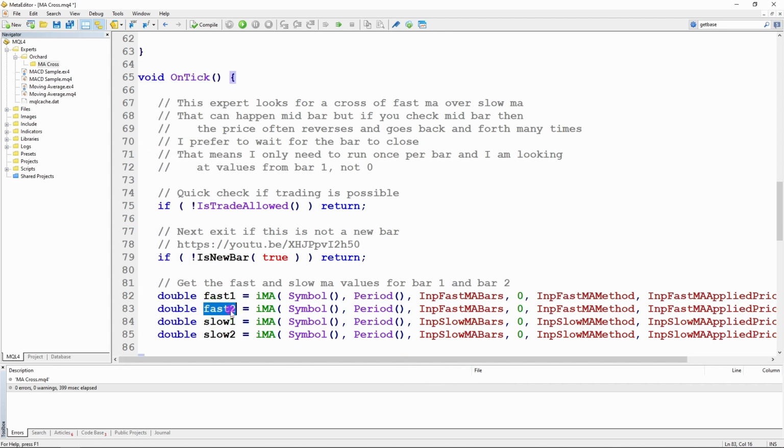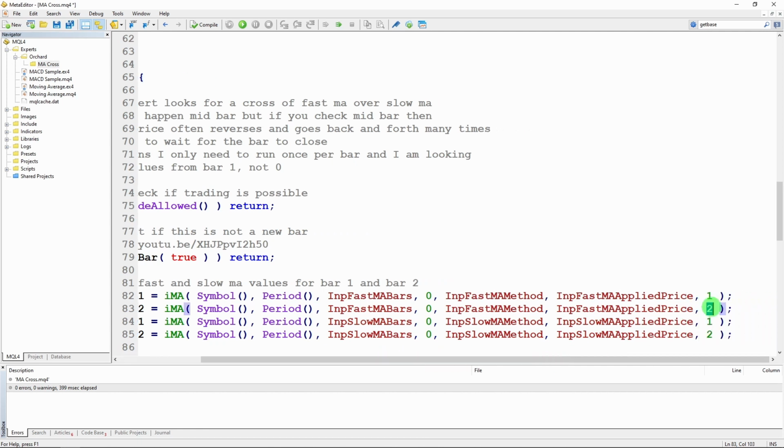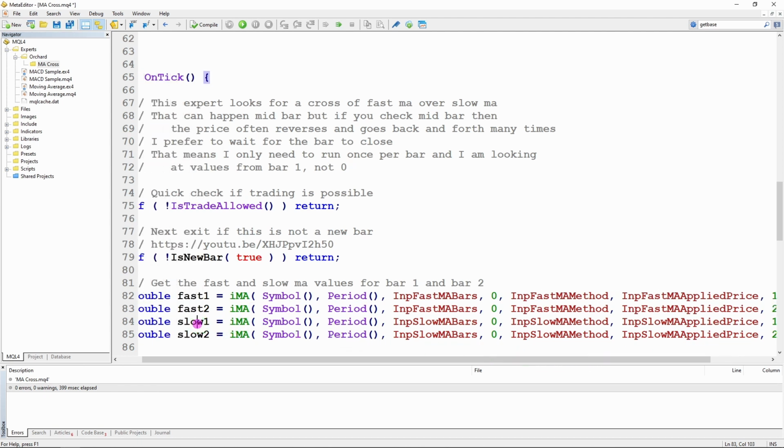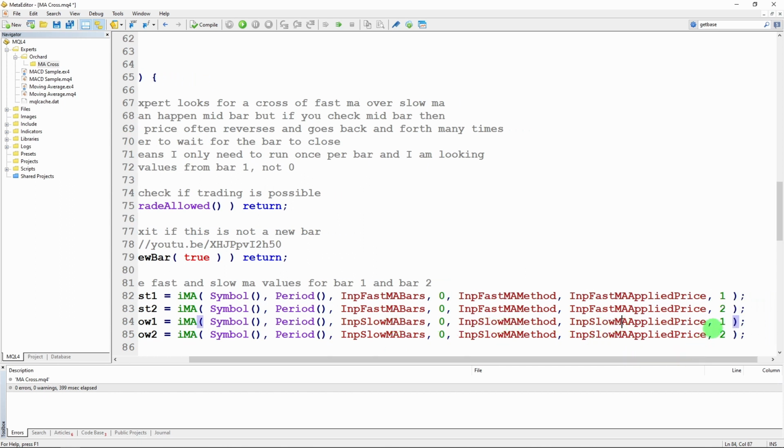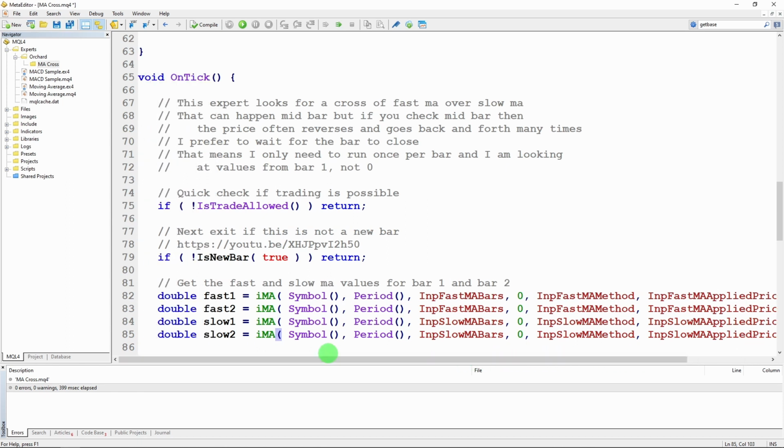Fast 2 is the same thing for bar number 2, and the only difference in that statement is that I'm using number 2 here to get the value for bar number 2. And then for the slow 1 and slow 2, the same function, but here I'm using the slow MA bars method, applied price, but again, bars 1 and 2. Now, of course, it's possible to simply bury these functions in the middle of the rest of the code. I just find it's neater, much easier to read, to capture these values first into variables, and then I use these variables in the rest of the code.